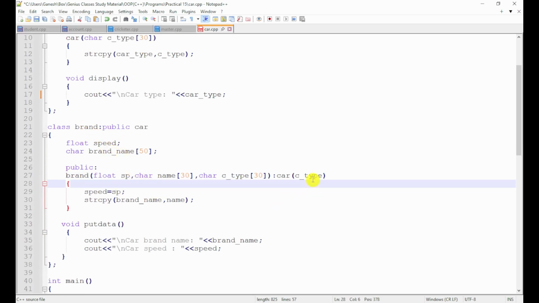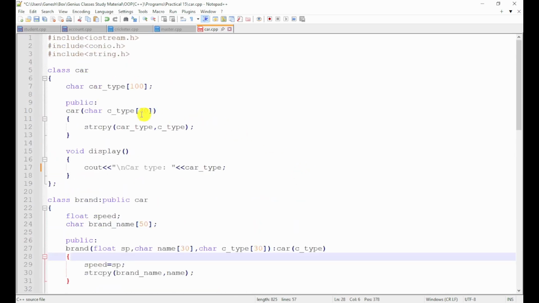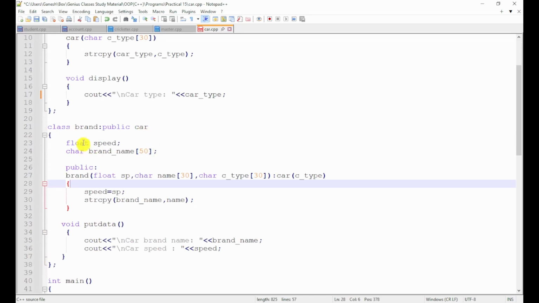So for that purpose I am passing the C type to the car constructor. It will copy the value to this parameter, that is C type, and it will copy that value to the car type variable, which is present inside the brand class. So this is how the constructor is used in the derived class.